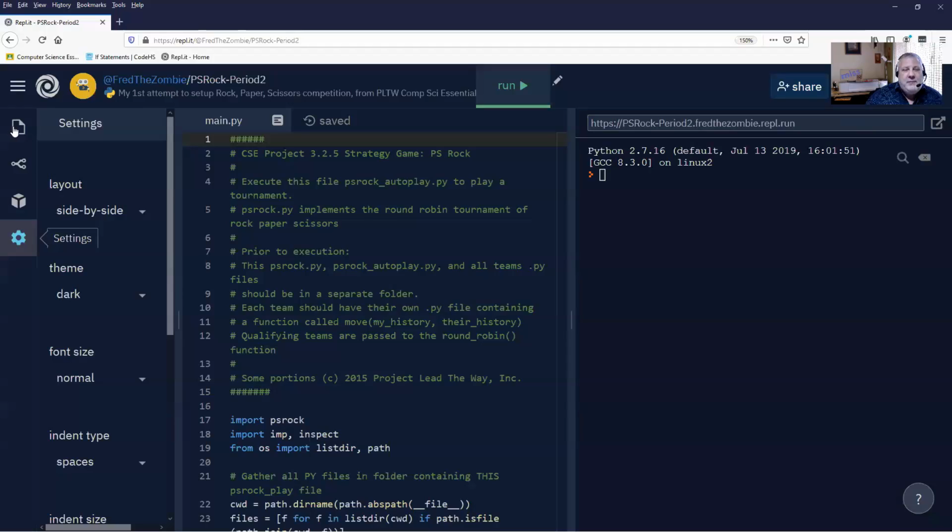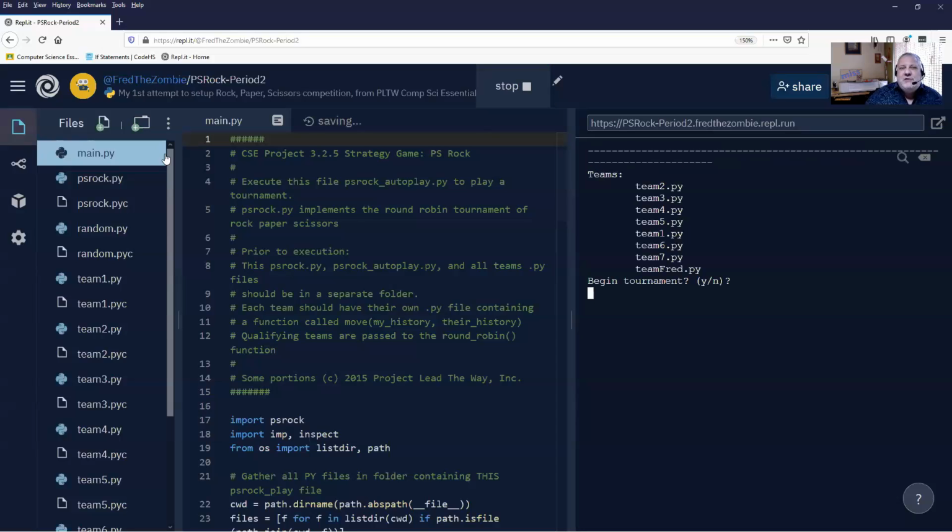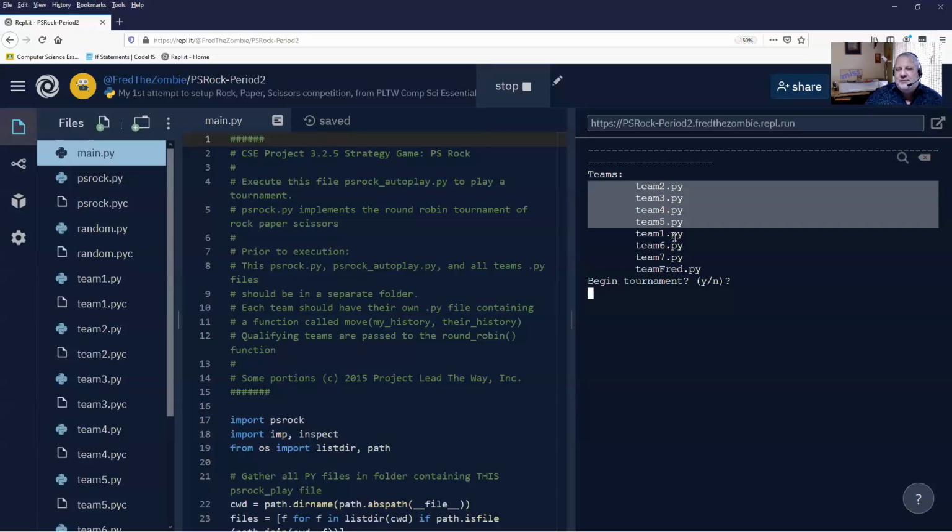Okay, on the left, click on the little page symbol, and that will open up the file manager. You probably don't have 20 things here, you just have the .py files. All of these PYC files are created when you run. Go ahead and click run, right? You haven't done anything, just go ahead and click run. It's going to run this file called main.py, and then on the right, this is where things get run, kind of like in Code High School. It's going to ask if you want to begin a tournament, and for you guys, there should only be 5 teams.